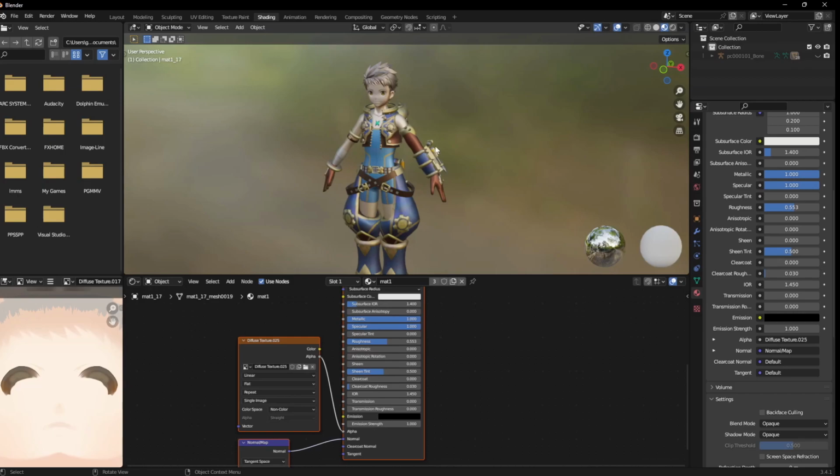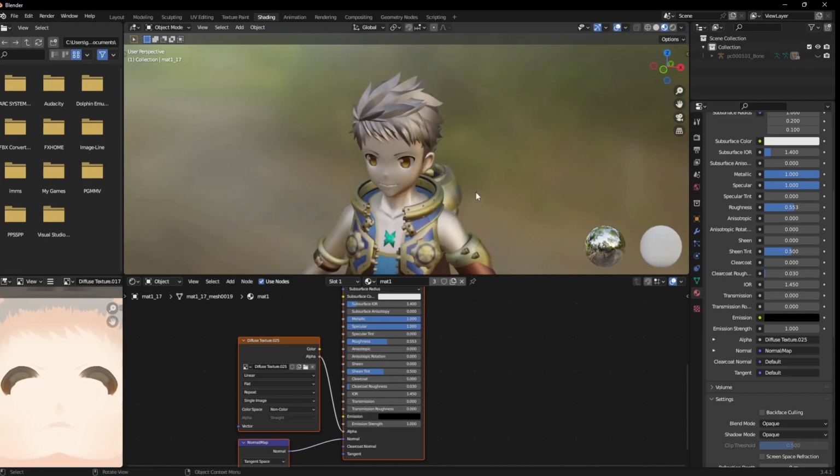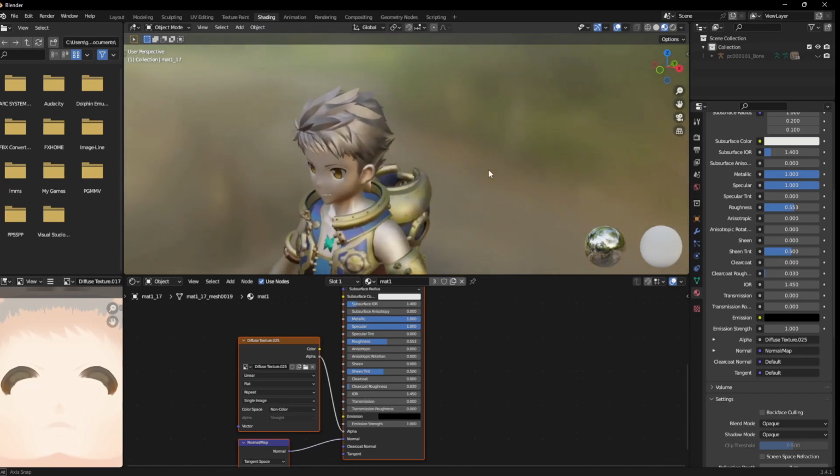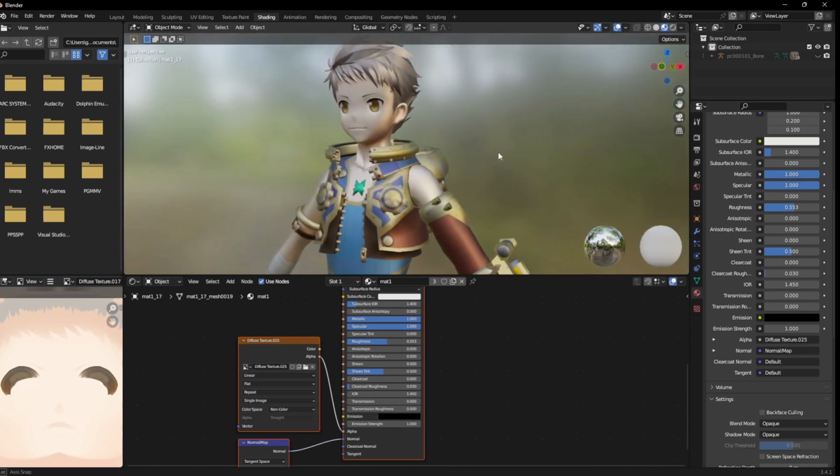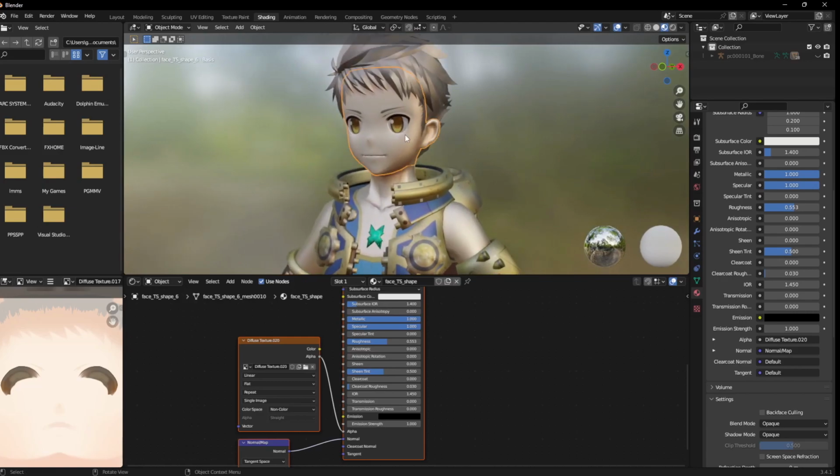Not every model is built the same. For some reason, it feels like some of these models were made in the studio of Monolith Soft, but others were outsourced, because not everyone uses face flexes. Oh, yeah, face flexes.